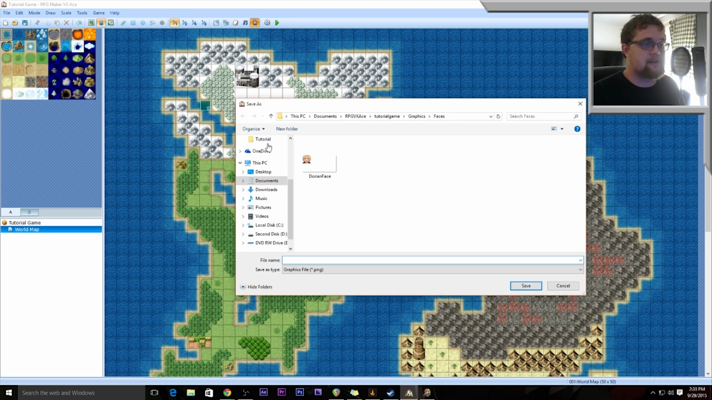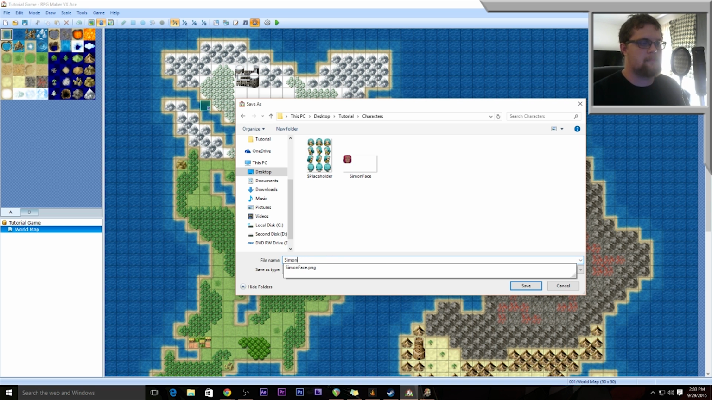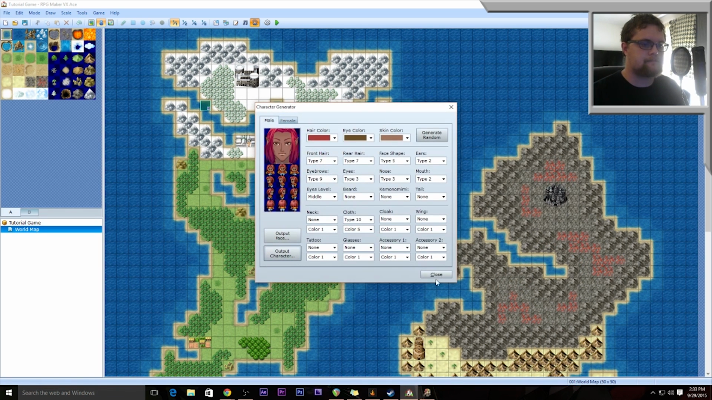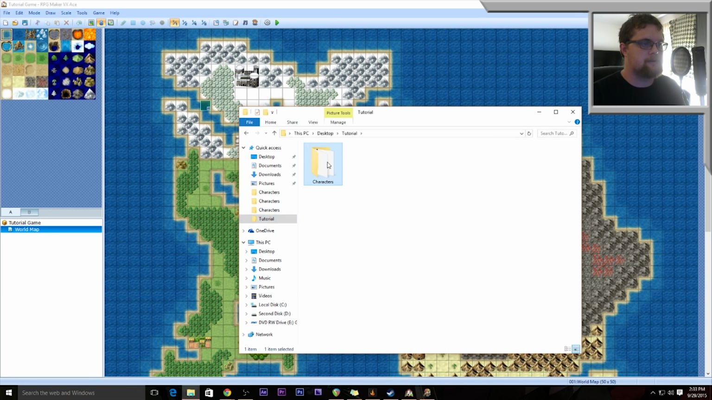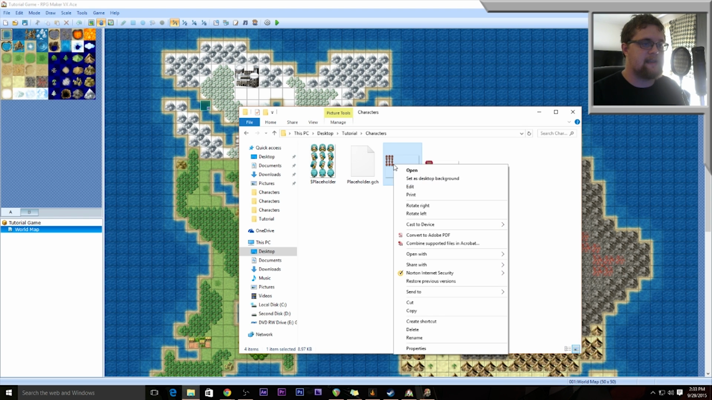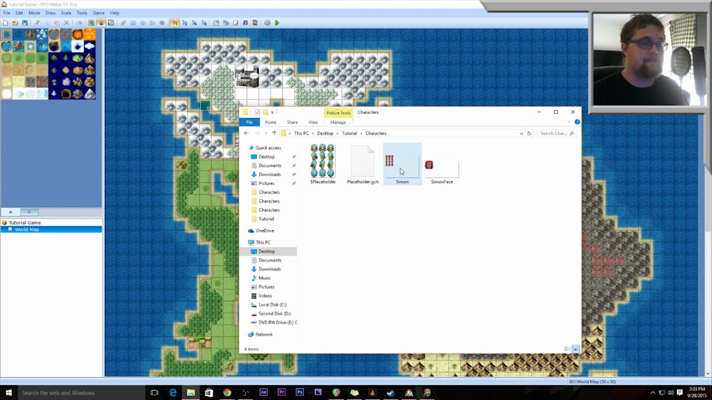We're going to output the face to our characters folder. This is going to be Simon Face. And then we're going to go to output him, and we're going to just put Simon. Okay, now we are going to pull up that folder. Tutorial, characters. And we are going to go in and edit this Simon character within Paint.